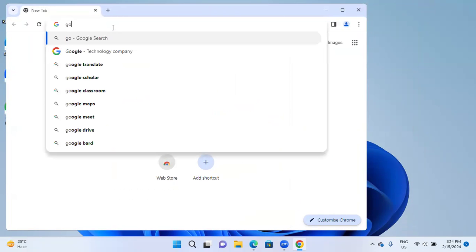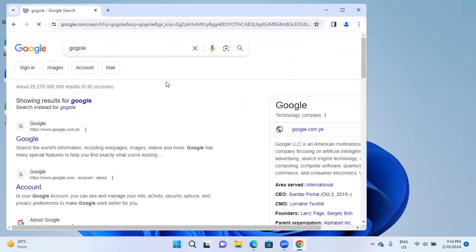Let's try to search something. So we have successfully installed Chrome in our Windows 10, 11 machine.